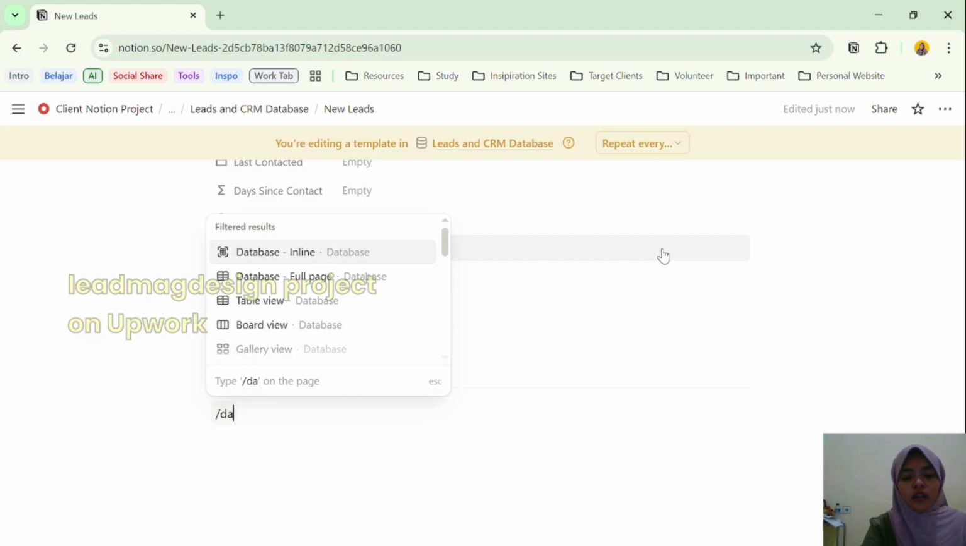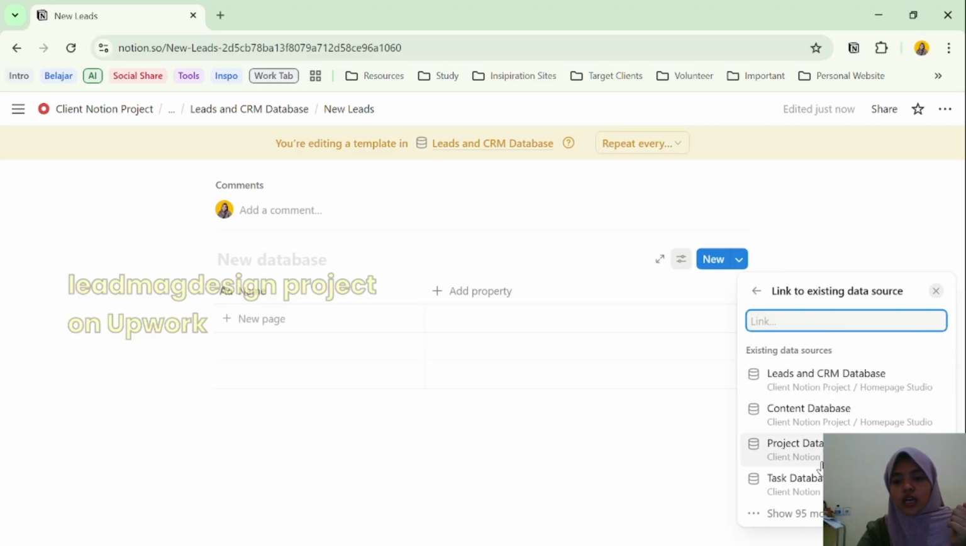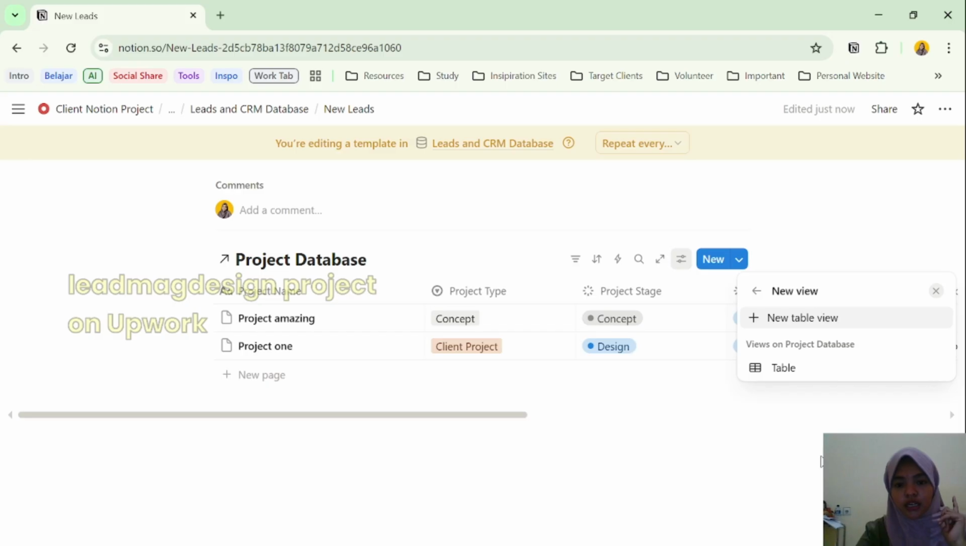So let's say here we create a database inline. We want to see the projects that we are currently working on with this specific client. We can click link to existing data source, and then you can choose the project database. As you can see, every project that you are currently working on or have already worked on is placed here.